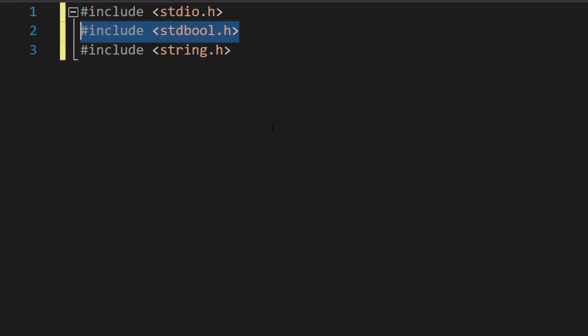stdbool allows us to use booleans, which we need to store if the validation was true or false, valid or invalid. And string.h contains string handling functions like strlen, which we need to use to check the length of a string or a character array.